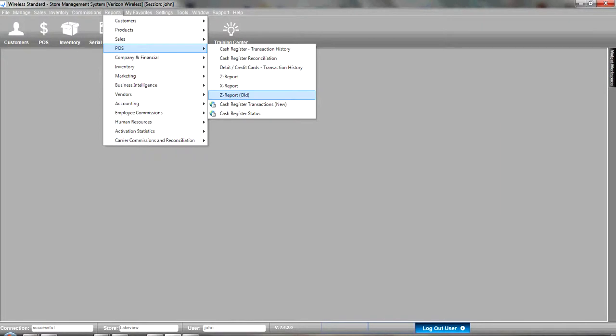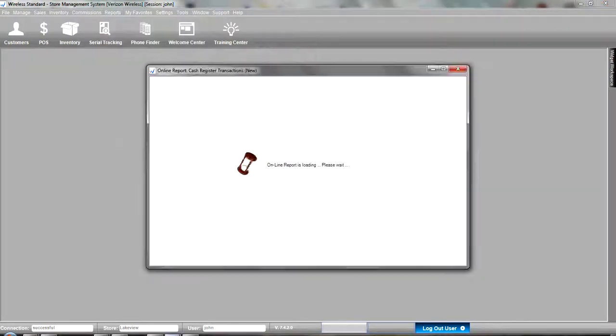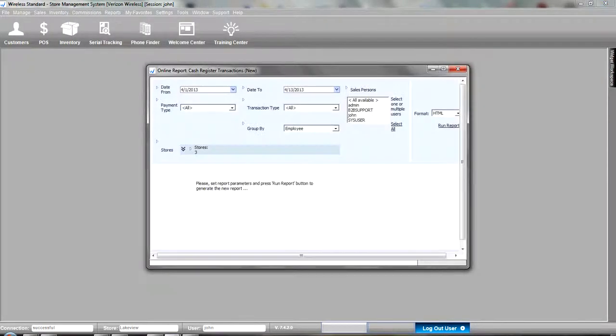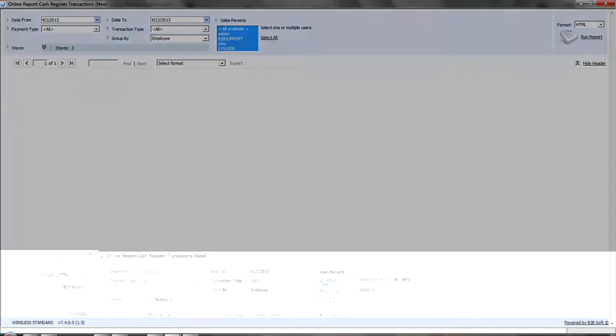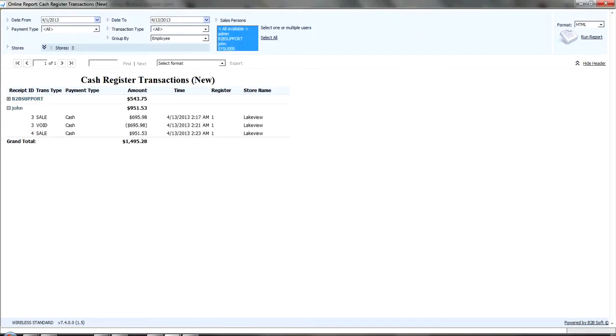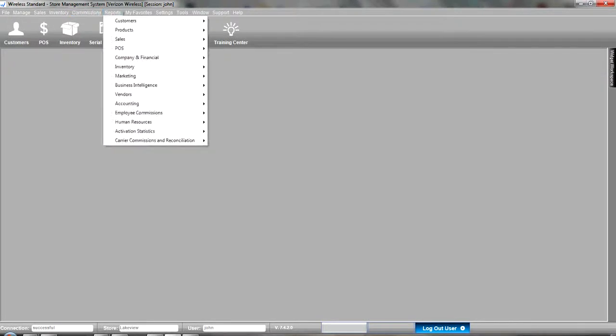Cash register transactions new is another way to have a look at the cash register transactions filtered by users or specific payment types. So the parameters menu is a little bit different, but still it gives us pretty much the same information, just in a different way, as any sales reports.